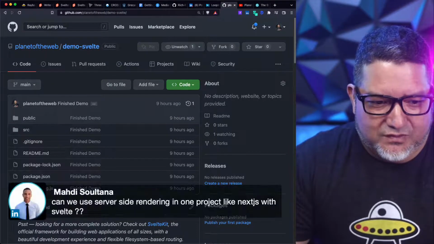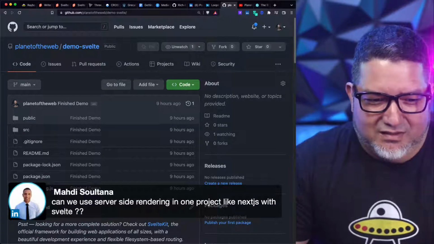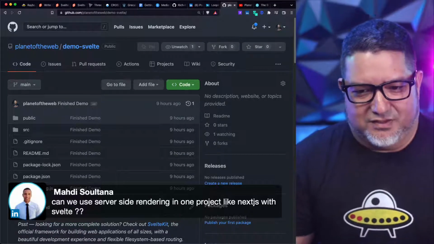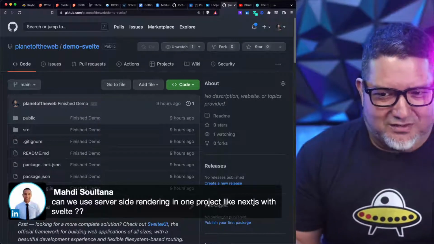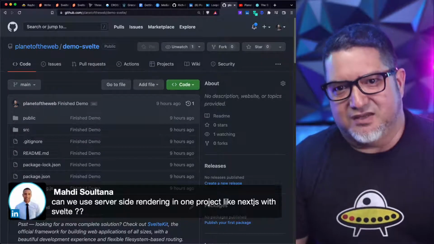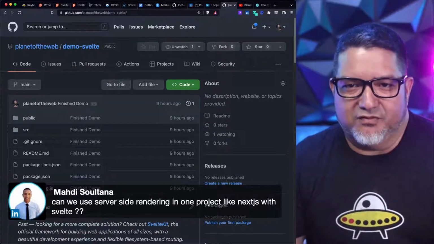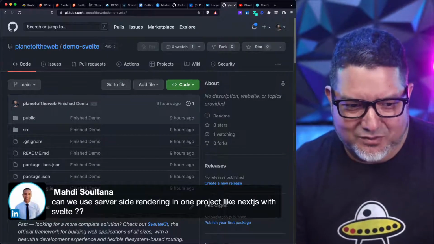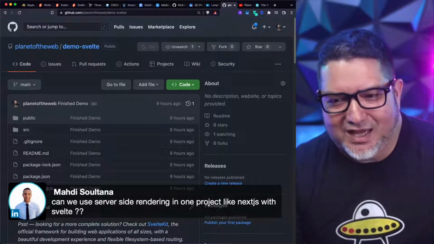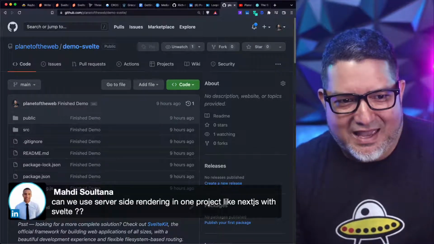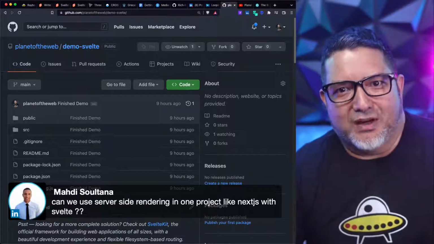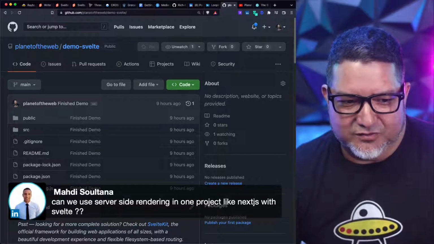Can we use server side rendering in one project, like Next.js with Svelte? So yeah, I mean, you can target different parts of the application. I believe, I haven't really tried this, but you saw how by default it's targeting the body, so pretty much the entire page. But you can make it just target part of the application. I've never really combined the two, so I'm not sure that SvelteKit is as far ahead as something like Next.js. So I don't know that you can pre-render things, or say, oh, this is going to be served in the back end.